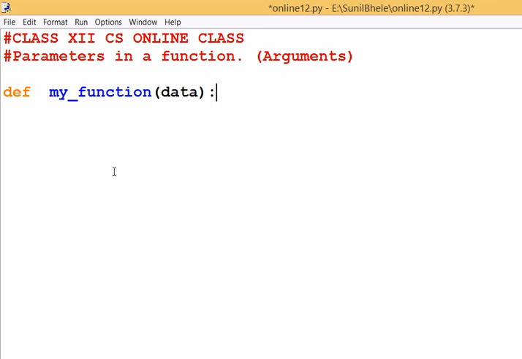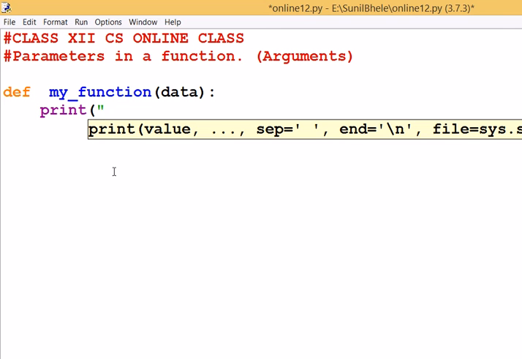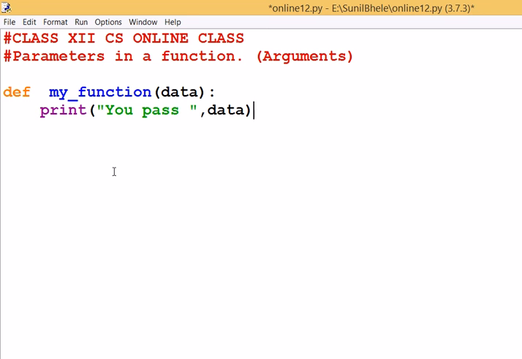print, to pass data. Now here in my function there is a parameter inside the parenthesis: data. Data is a variable. It is called an argument and a parameter, which you pass in this function, and the function can perform some operations on the arguments or parameters. Here the function is printing the data you have passed in the function.